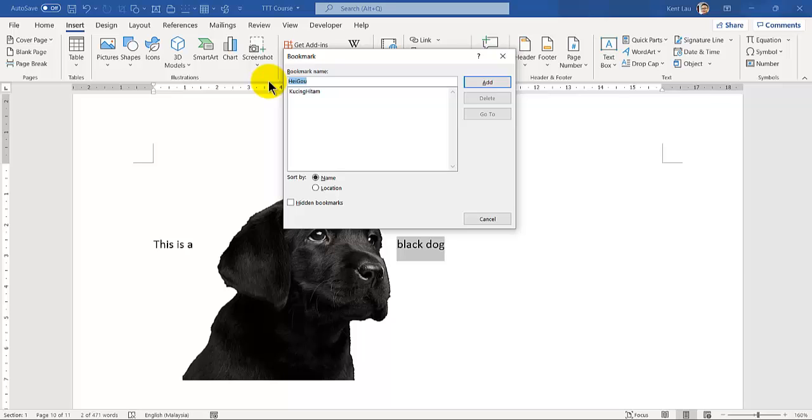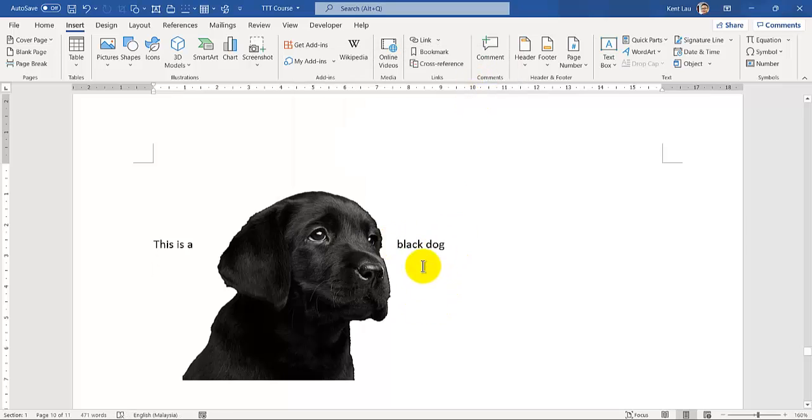So here I can just type it as black dog. You see that this is where it appears, a black dog. So that's why I put it as black dog. And you cannot have space. If you have space, you cannot add. So no space, and then click Add. Right, so nothing happens. See it?